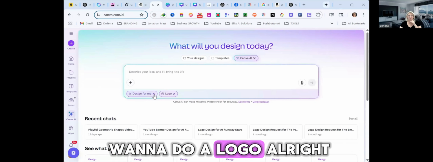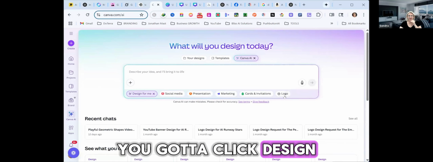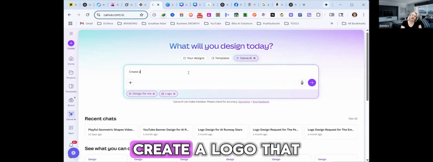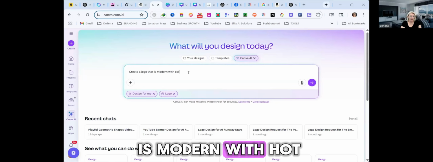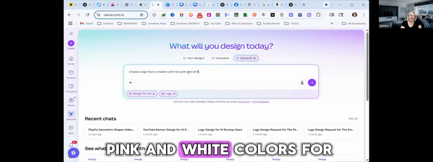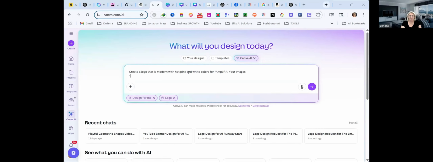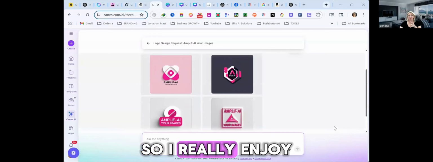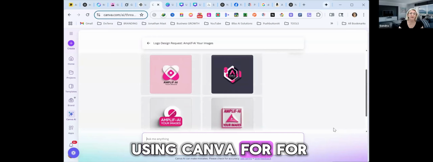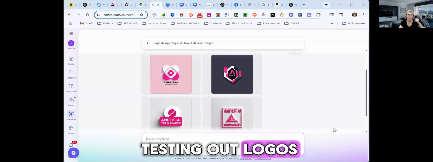Maybe you want to do a logo, all right? You got to click design and then click logo. Create a logo that is modern with hot pink and white colors for amplify your images. So I really enjoy using Canva for testing out logos.